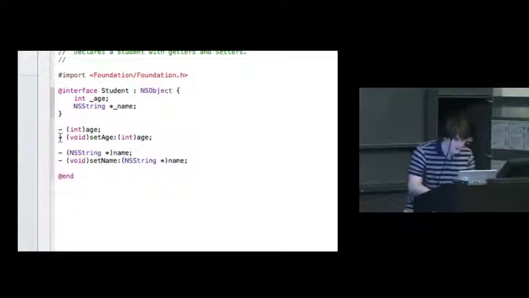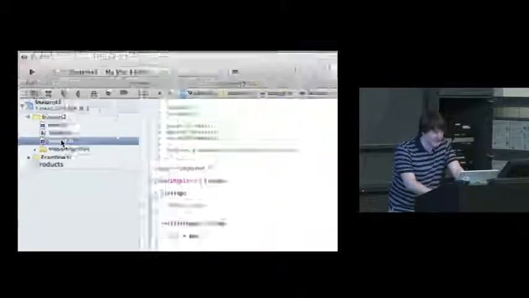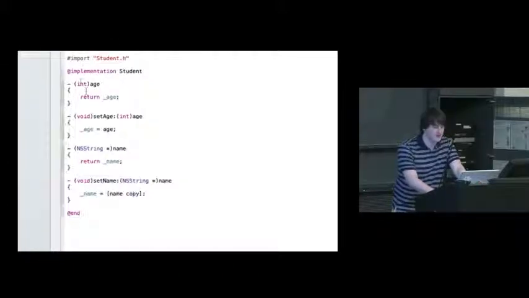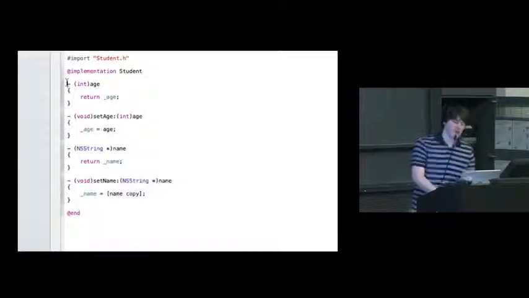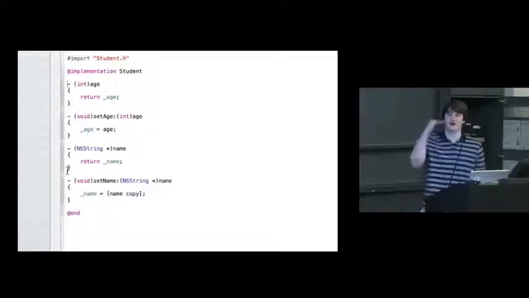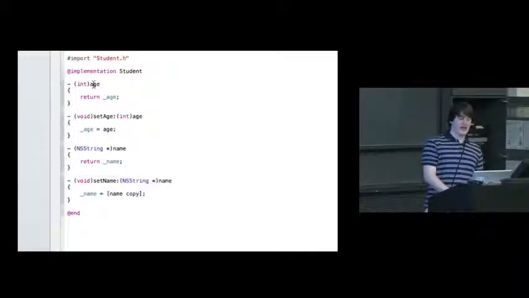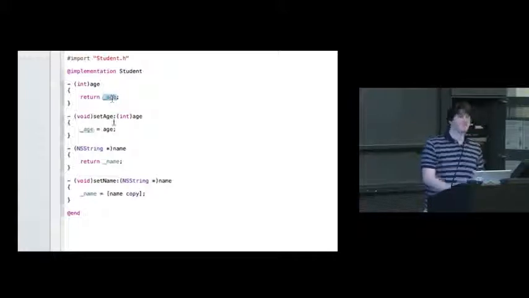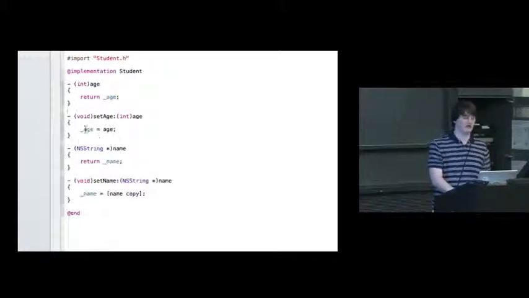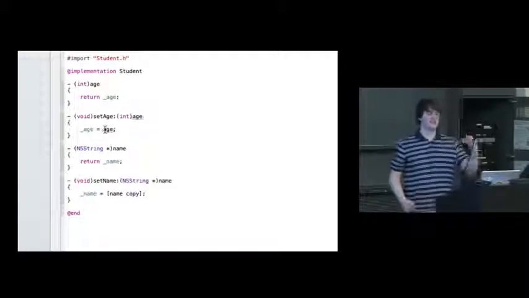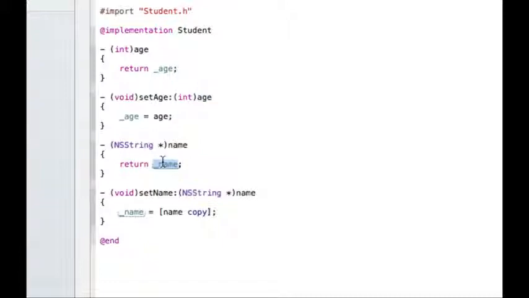Okay. So looking at the implementation, we must be implementing these four methods. And so notice they are all instance methods. They are all minus. And age, we're just going to return underscore age. Set age, we're going to set underscore age. So we're going to set our instance variable age to the passed in argument age. We're going to return underscore name, and we're going to set, well, this one's somewhat interesting. So we're going to set our instance variable underscore name to name copy.